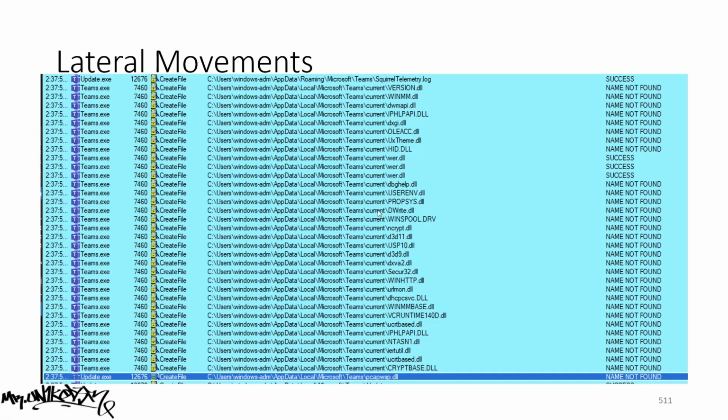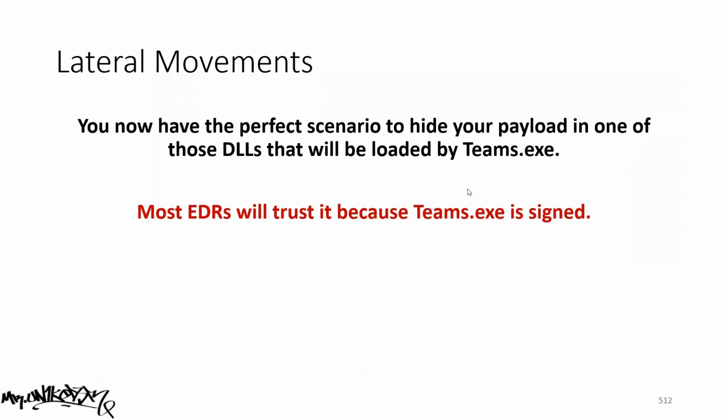But to be honest with you, these techniques work really well with most of the modern EDR, because you're using a trusted process to get your code execution. So they're never going to complain about whatever you do. And I really love Teams with modern EDR.